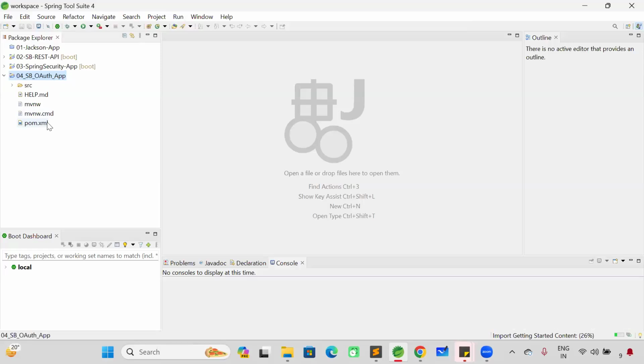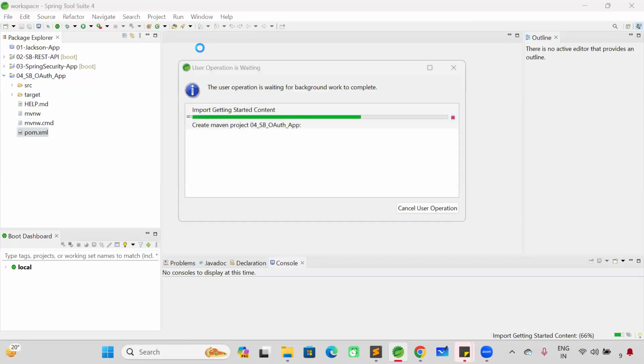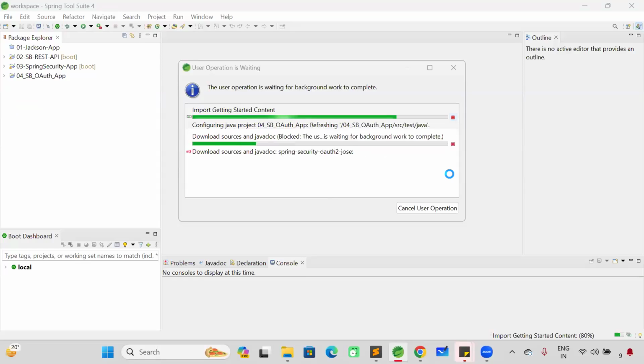So in this application, one new dependency we have added. That dependency is called OAuth client dependency. Here I'm integrating my application with the GitHub accounts. So if any customer has an account in GitHub, they can access our application. How will our application use GitHub login?